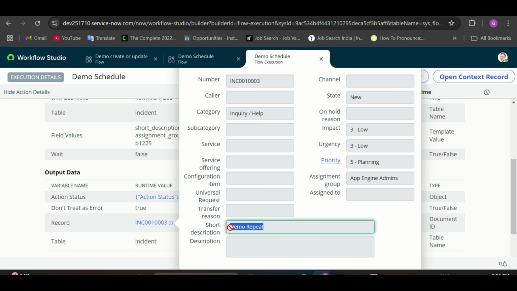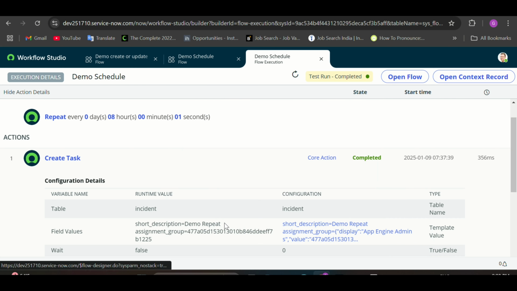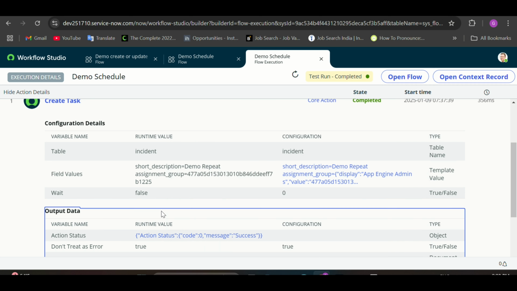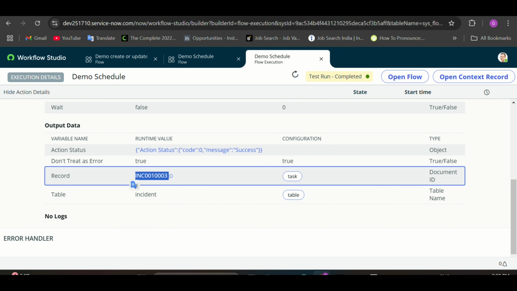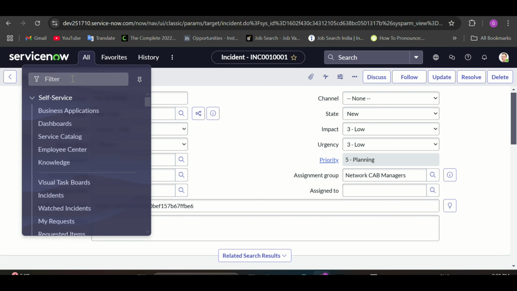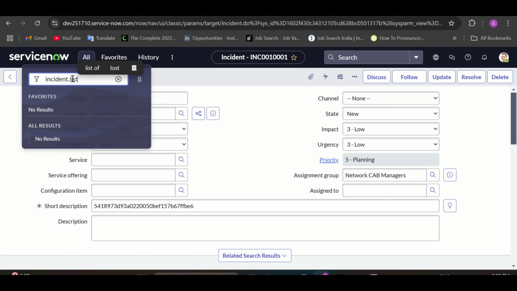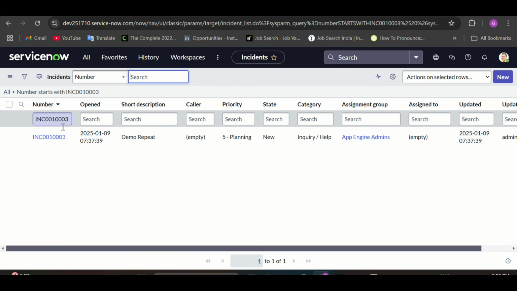If you want to open that one, you just click on that icon. Here you can see we have a link, but it's not opening. We just take a name and write incident.list and press enter, and just now you can see it was created 1 minute ago, that record, right? So this is repeat demo and assignment group app engine, right?